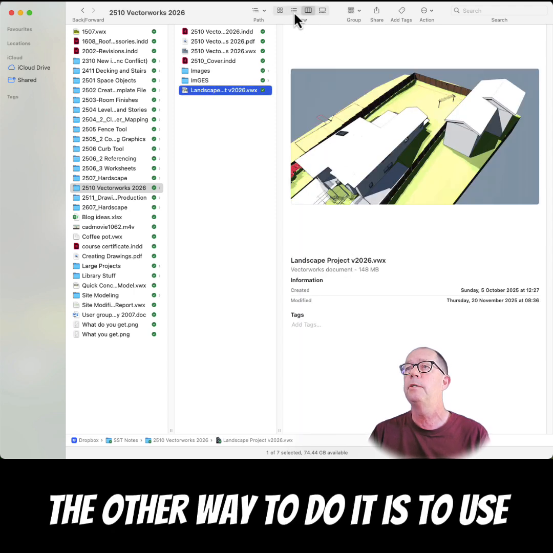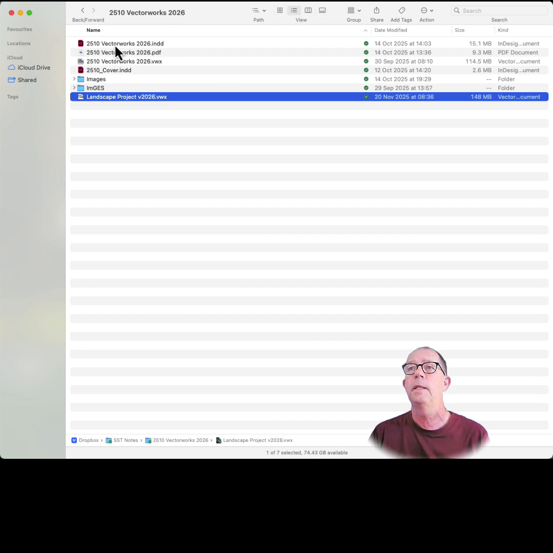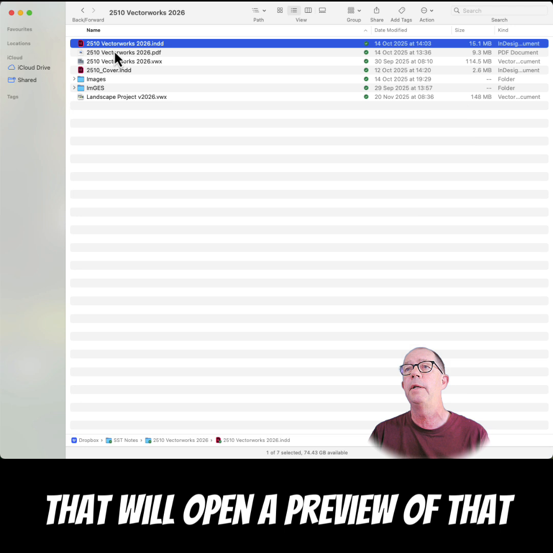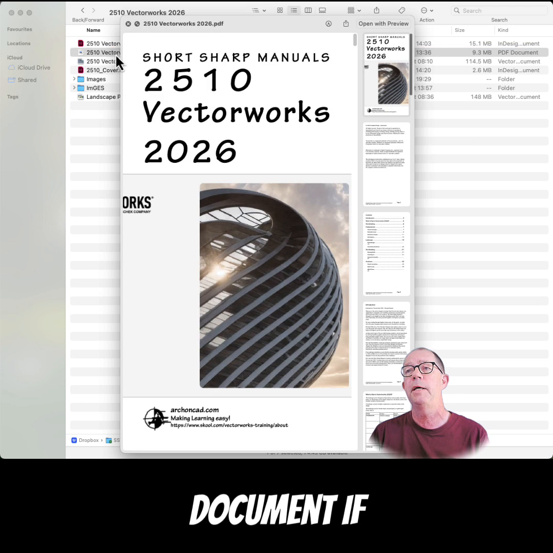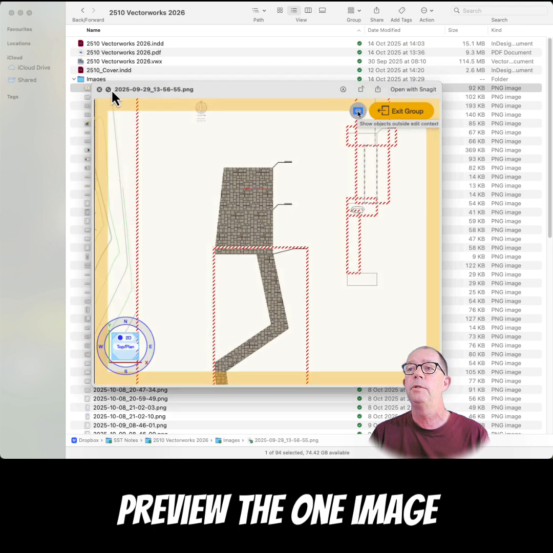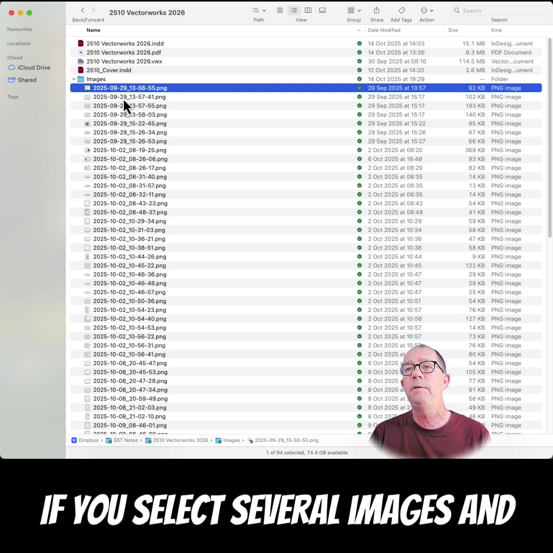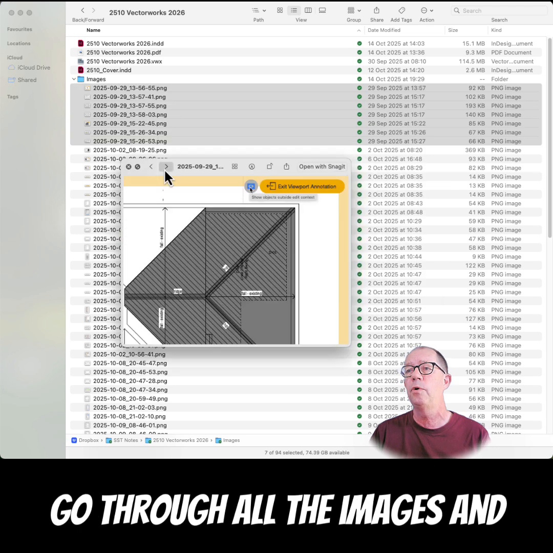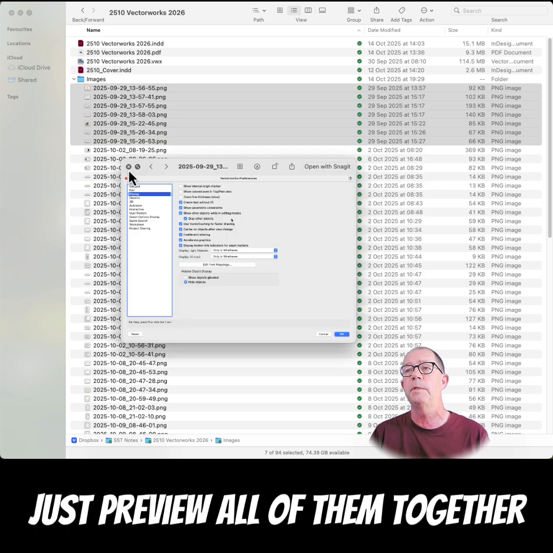But the other way to do it is to use the list view, select the file and spacebar, and that will open a preview of that document. If it's an image, you can preview the one image. If you select several images and hit the spacebar, you can actually go through all of the images and just preview all of them together.